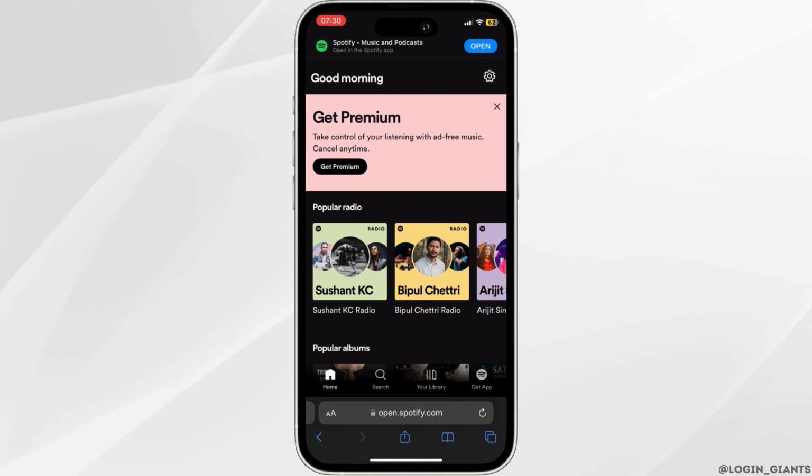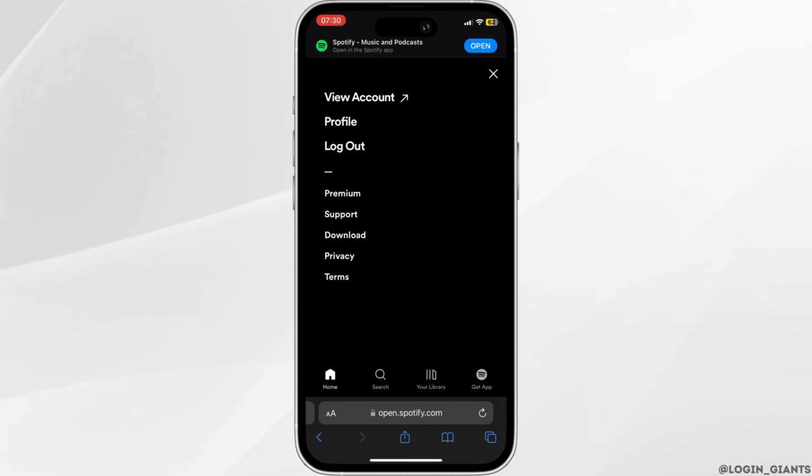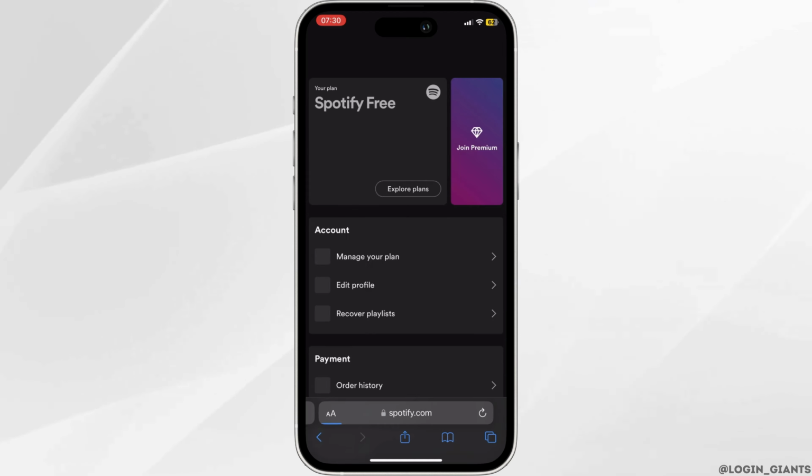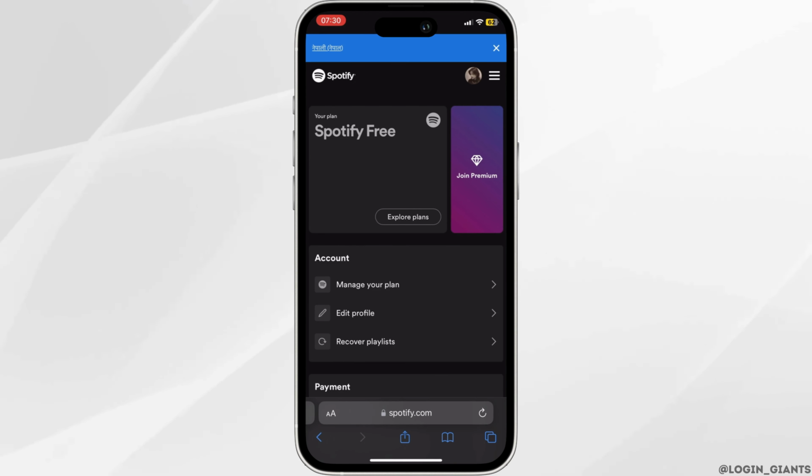Once you are logged in, tap on the gear icon at the top right corner and then head over to View Account. So right here you can see that it says Join Premium, which means that I'm using the free plan of Spotify right now. But for the renewal of Spotify, you must have the premium version of your Spotify. Once you have your premium version, the option of Cancel Premium will be visible to you.